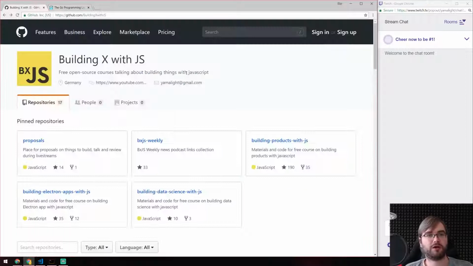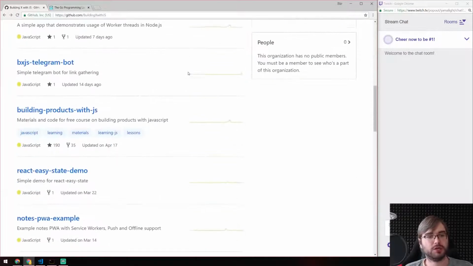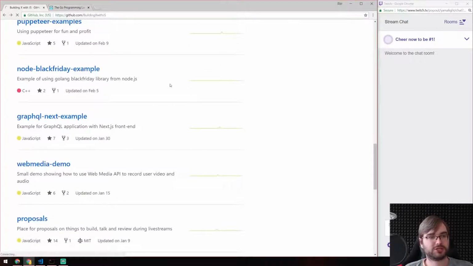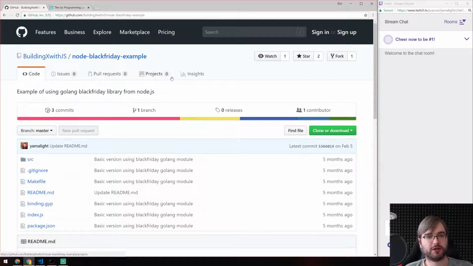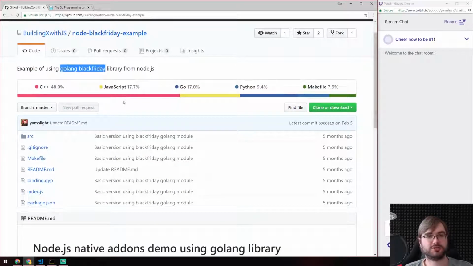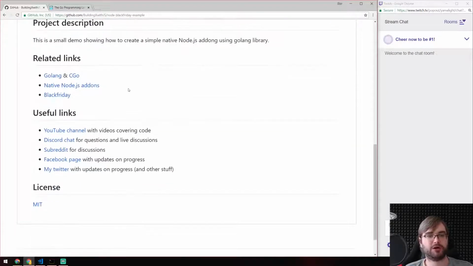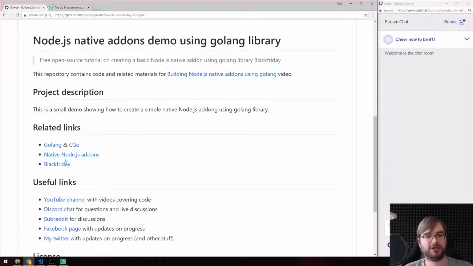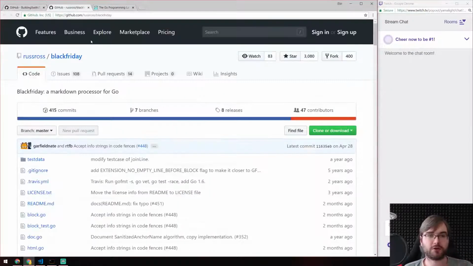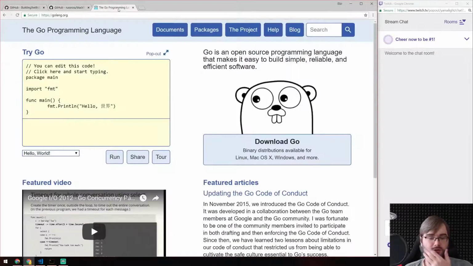So I've been thinking what we can actually try to do is, at some point we did that Node.js Golang library, right? We took the Black Friday library on Golang and made a native extension using C++ and Go and actually loaded it from Node.js and parsed some Markdown, right? So we got the Black Friday here. So I thought we could actually do the same, but this time around do it right in the browser using WebAssembly, right? So let us see.